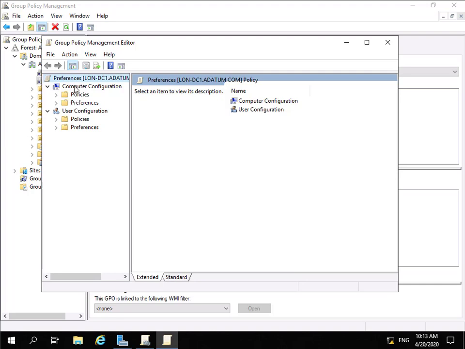And we can do that against the computer, so that will affect anybody that logs into the computer, or we can do that against a user. And at this point here, anybody that logs onto the device, because we've applied the policy at the domain level, will get whatever the group policy is or whatever the preference is.